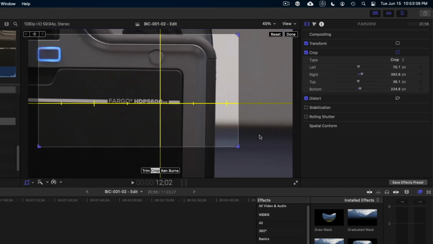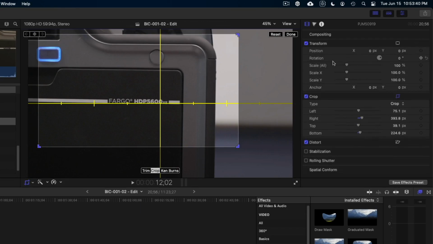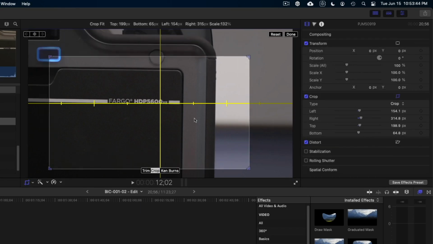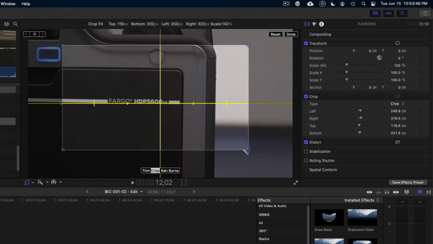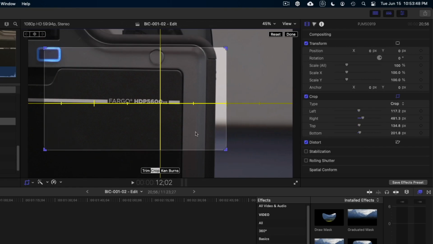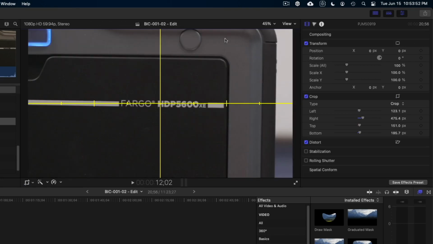So let's say you don't want this. Instead of having to actually scale in and rotate it, what you can do is just use this crop tool and crop what you don't want. Let's say I just want to focus on this. Press done, and the program automatically zooms into what you have cropped. Okay, so that's the crop tool.